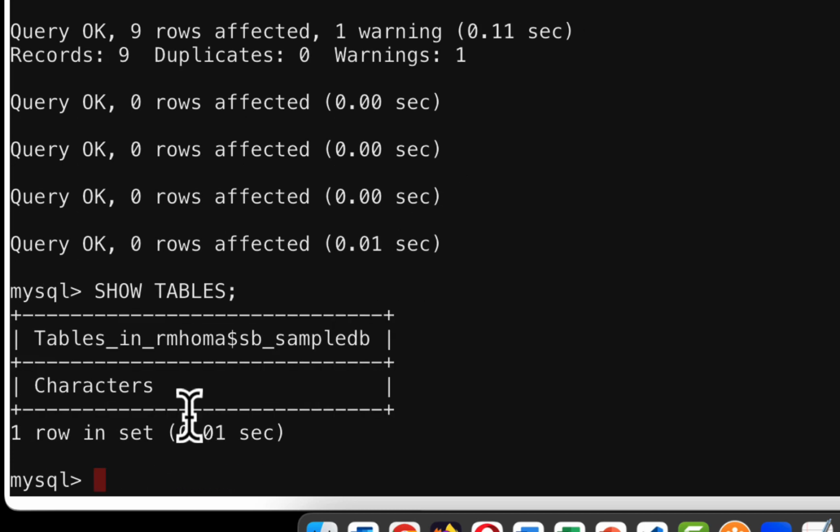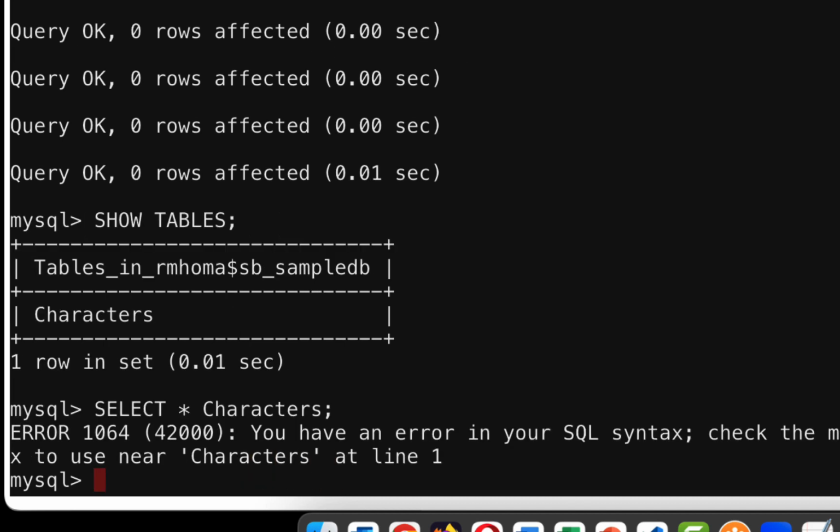There's characters, and I'll do select all in characters because it's a capital C. So let me do that. And I'll put a semicolon. And did I spell it wrong? You have an error in your syntax. Oh, I didn't do from. Select, see, that's good to read these things. Select all from. So syntax means you type the code wrong.